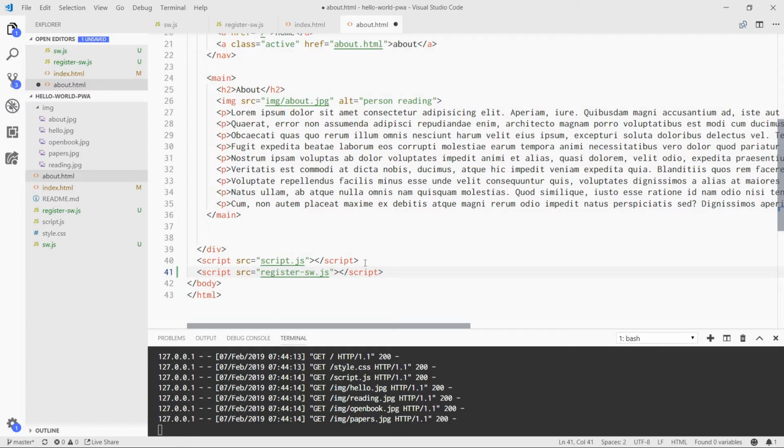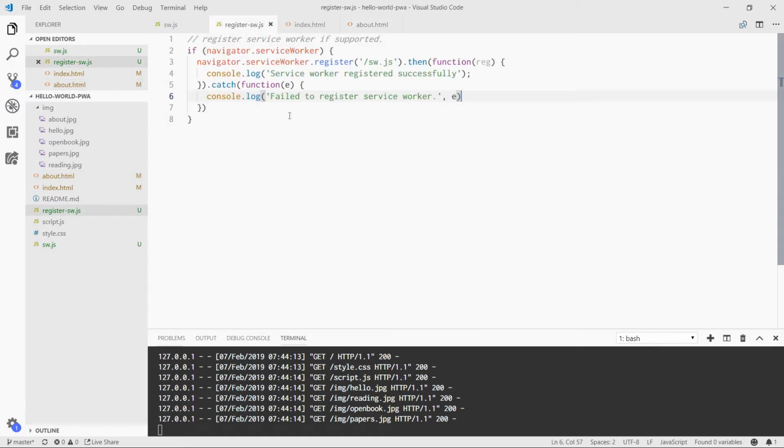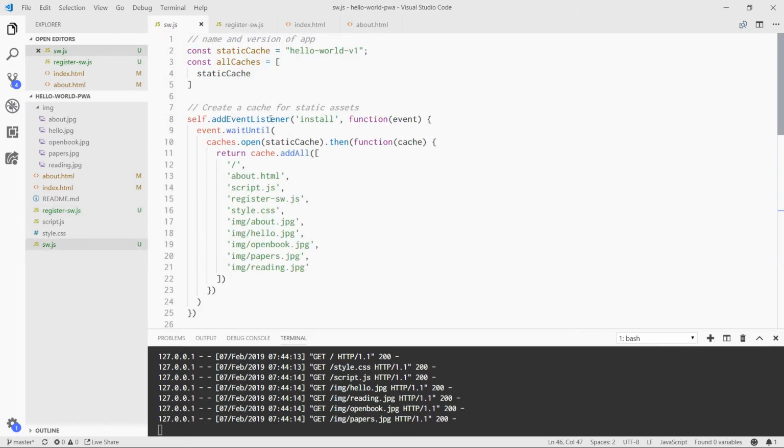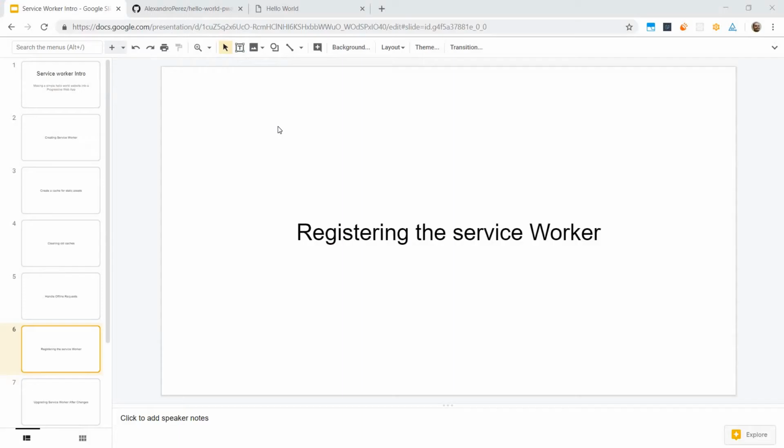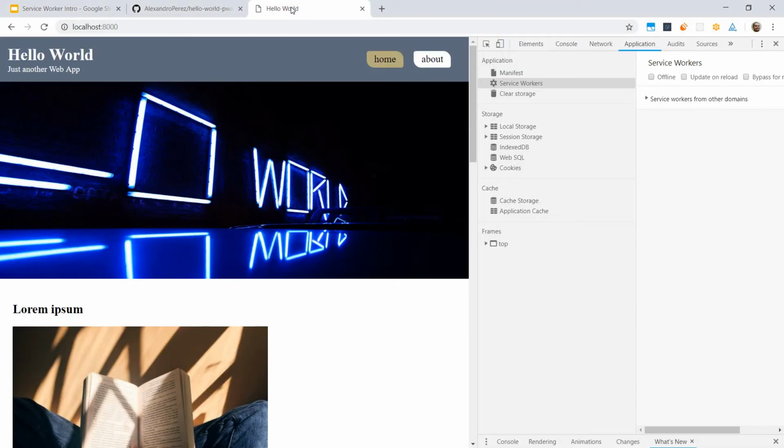You always want to make sure you call your register.sw.js from any HTML page the user may go to first. Your user won't necessarily arrive at the index all the time, so it is good practice to also include your registration of the service worker on any other HTML page. So right now I have my register.sw.js script, and hopefully I didn't make any mistakes in my code. I can go back to my application and do a refresh.